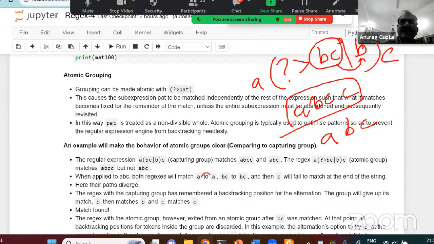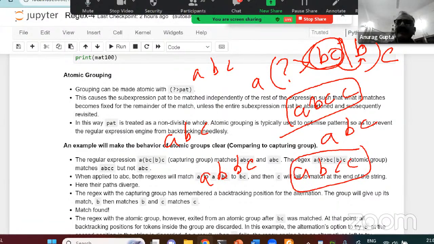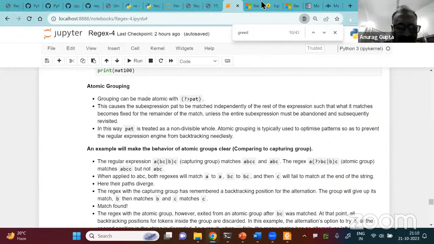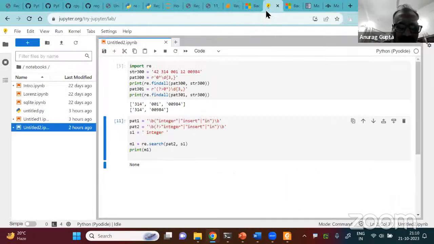So if you get ABCC, it has taken BC and then C. So it will match with ABCC, but it will not match with ABC. Because if you have ABC, then it will take BC, and then there is no C left, so it will not match. I don't know if this is clear, but let me just show it to you.